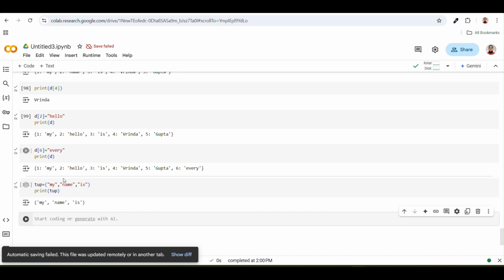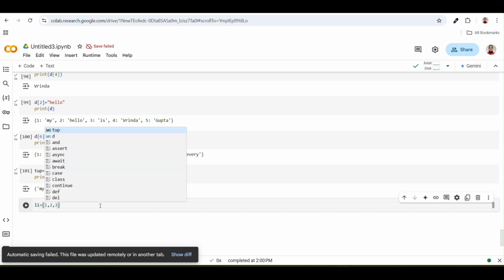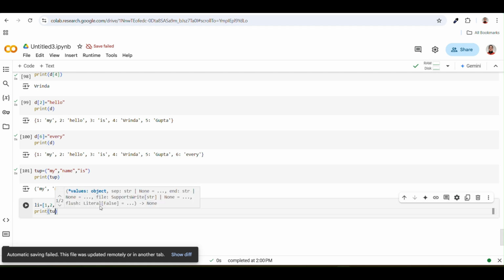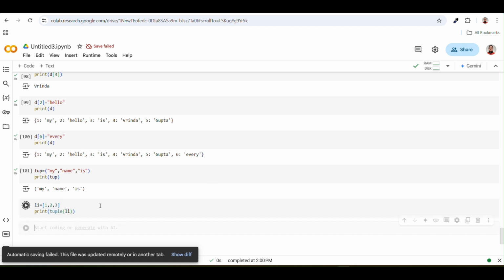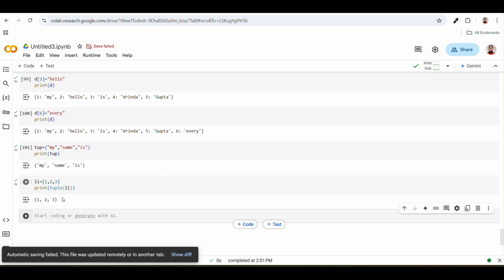So this is how you declare a tuple. You don't use curly braces, you don't use square brackets. There's a different way to define a tuple, that is, simple brackets you're using. Using a list also you can declare a tuple. Like for example, if I have to define a list 1, comma 2, comma 3. After that, I will say print tuple of li. So it will print it in the form of a tuple.